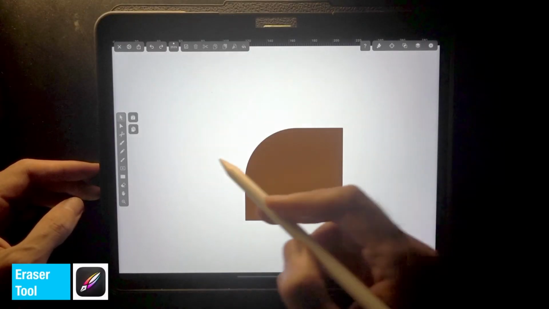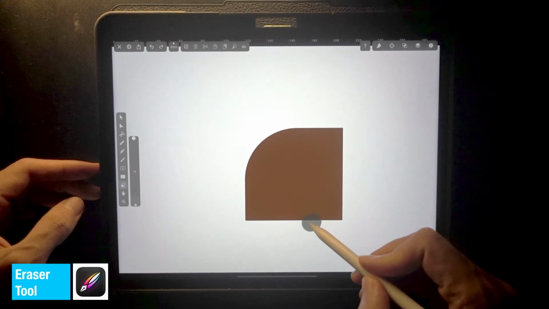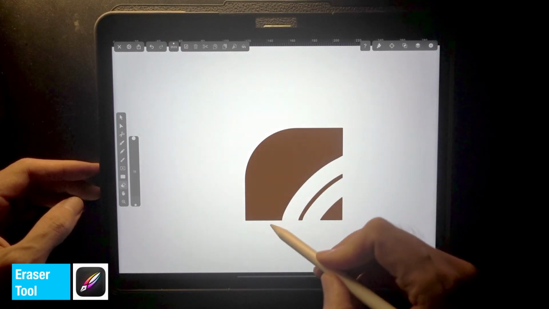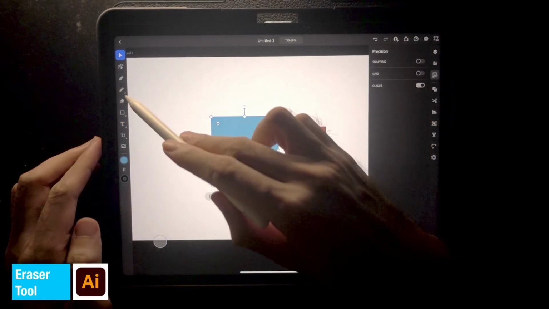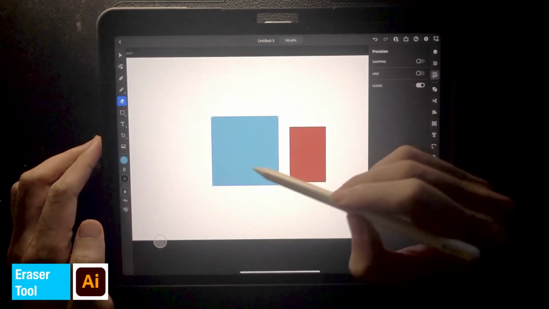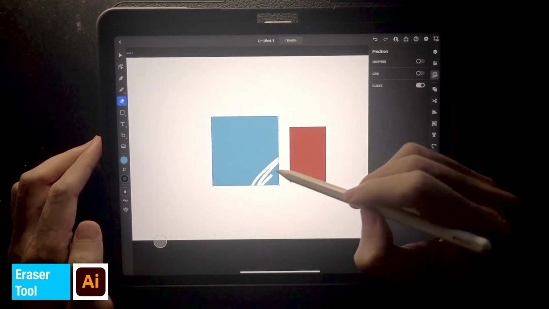I really appreciate having this feature in Vectornator as well as in Adobe Illustrator because sometimes you just want to quickly erase parts of an object.